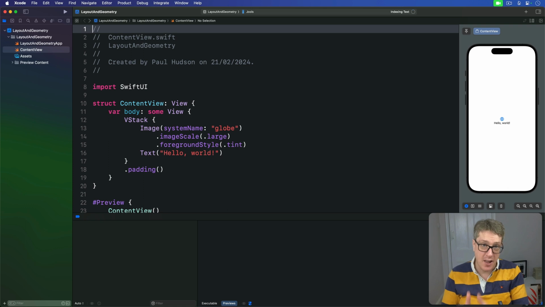SwiftUI gives us alignment guides for the various edges of our view. That's things like leading and trailing, top, and so on. Plus, we have center and two baseline options to help with text alignment. However, none of these work well when you're working with views that are split across disparate views.